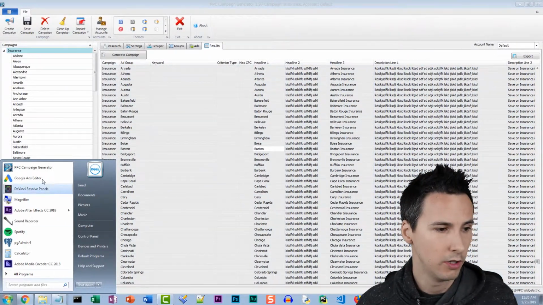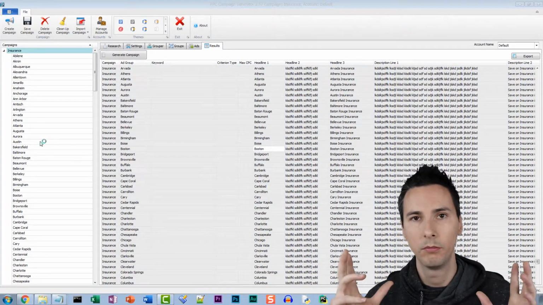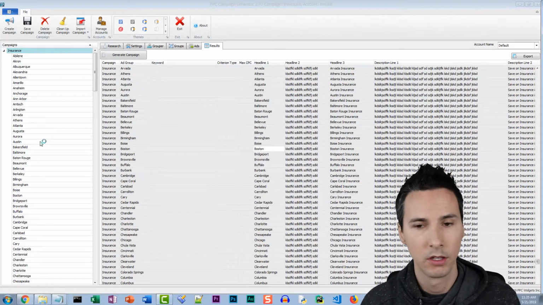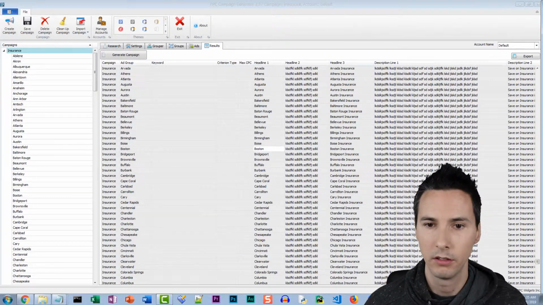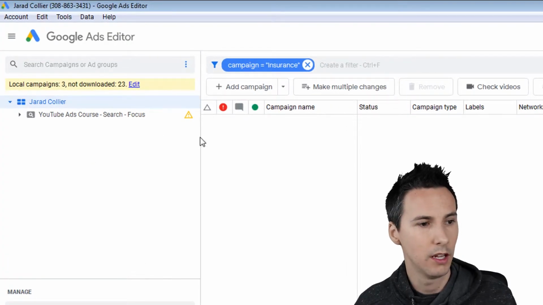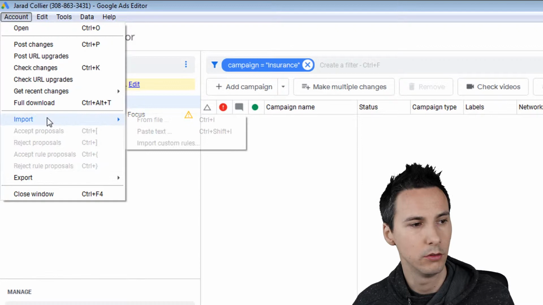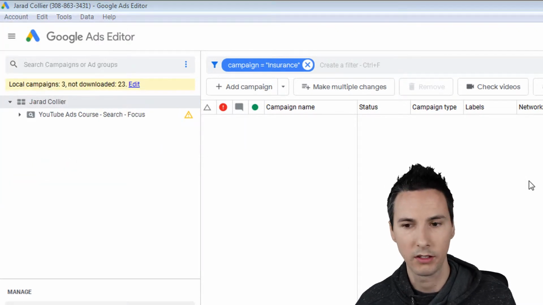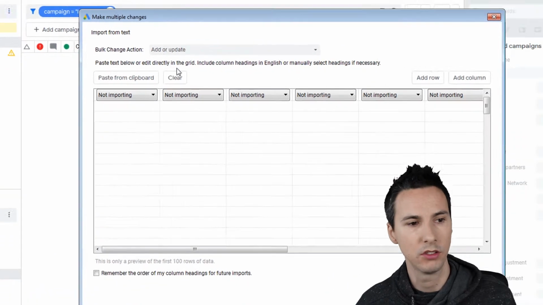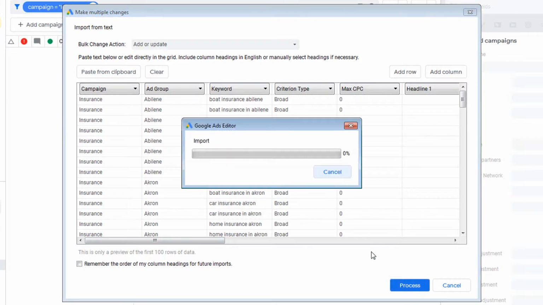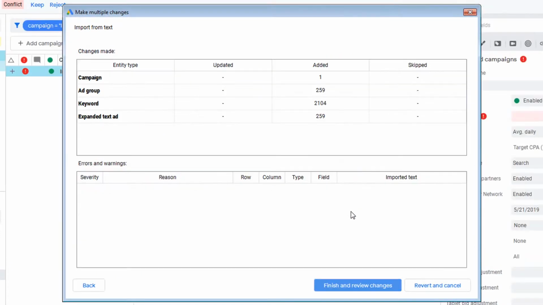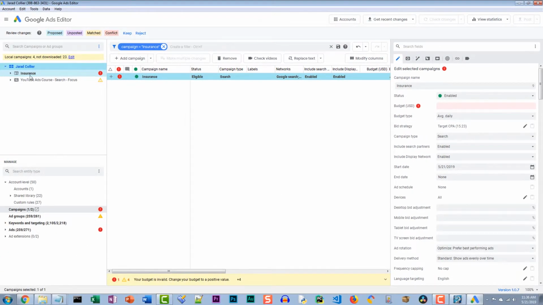We open up Google Ads Editor. So it's all copied to my memory in my computer right now. I have to fix something here, 1 second. Okay, I'm going to pull over Google Ads Editor. We have this filter on here. Now, we go up into Account. We go into Import. And we're just going to paste the text. Then we have this Make Multiple Changes. You hit Paste from Clipboard. There it is. We hit Process. So that is going to upload our campaign right here into Google Ads Editor.